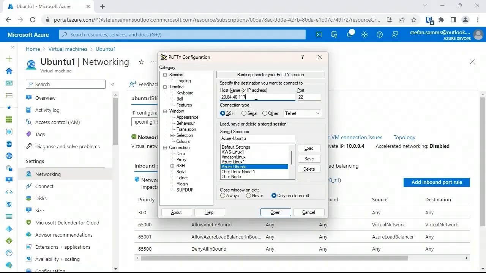So here in PuTTY, I've specified the public IP address of that Ubuntu One Azure-based virtual machine, port 22 for SSH, and I've saved this as a setting here called Azure Ubuntu. Now, I can't connect to the private IP address unless I were to go through a jump server or I were to first connect to the VNet where that virtual machine is running, perhaps through a VPN. All right, let's click Open.